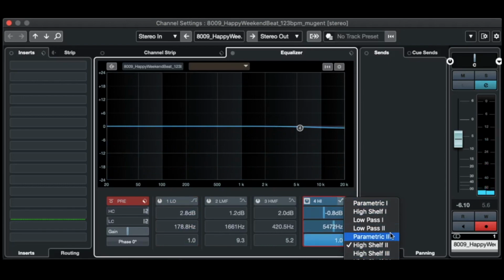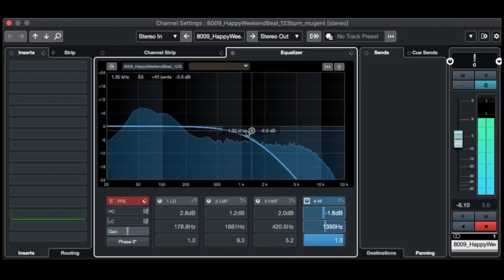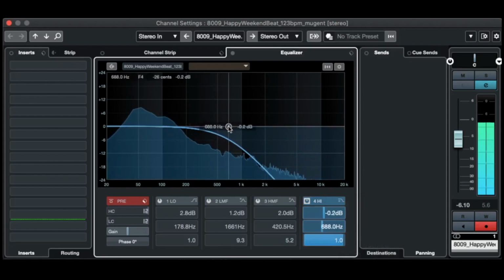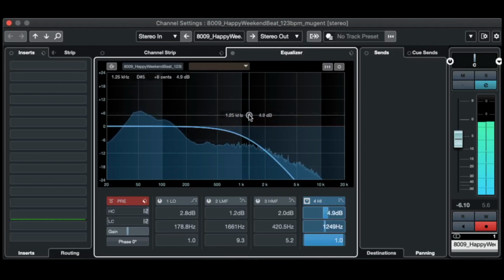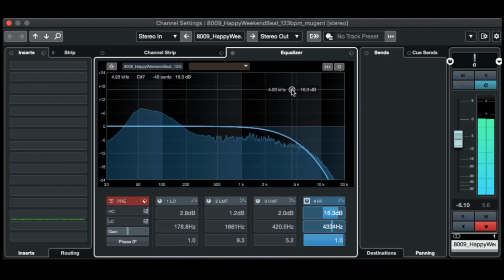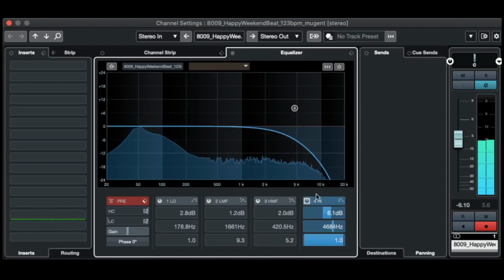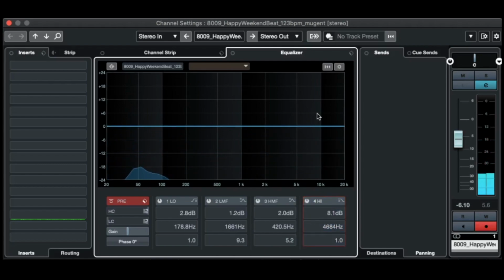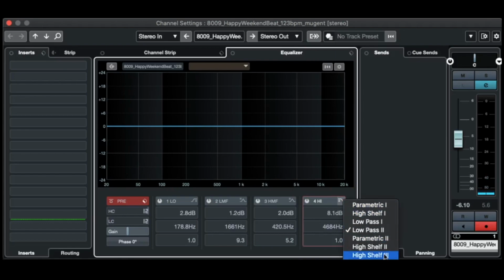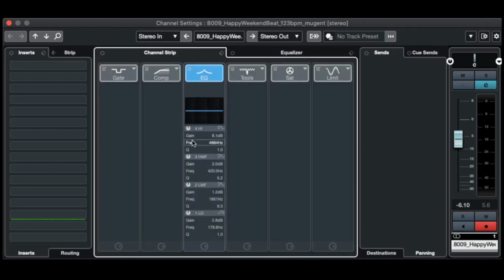Let's change it to a low pass filter. Like in a typical club track, like a DJ EQ, I would say, you can do this. So you can change the type of your EQ to have much more possibilities. All right, that's the equalizer. Let's go back to the channel strip.